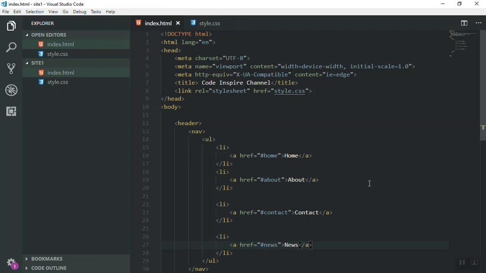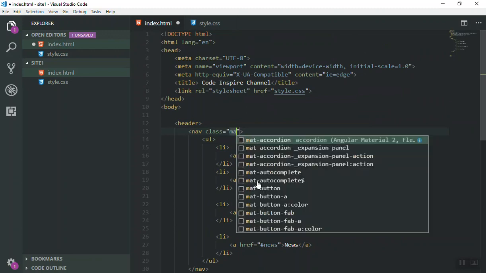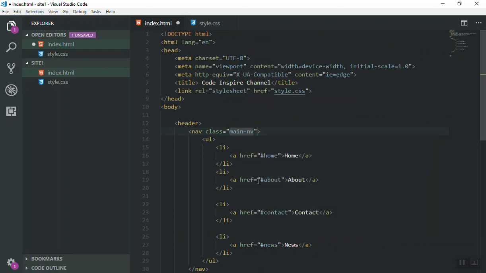So now I can come here and give our navigation a class so that I can select it with CSS. Of course I can select the nav, but if you have multiple navigations in your website, you will have multiple selections, and it will apply the same style to all the navigations. That's why I say main-nav, it is the main navigation, and we have UL, LI, something like that. It will be better, it will be unique. So for now we have the navigation.